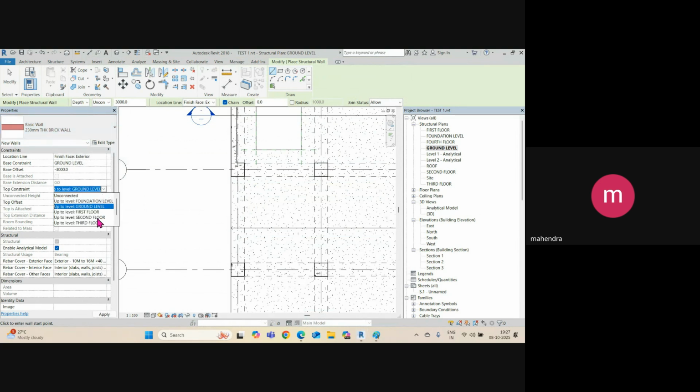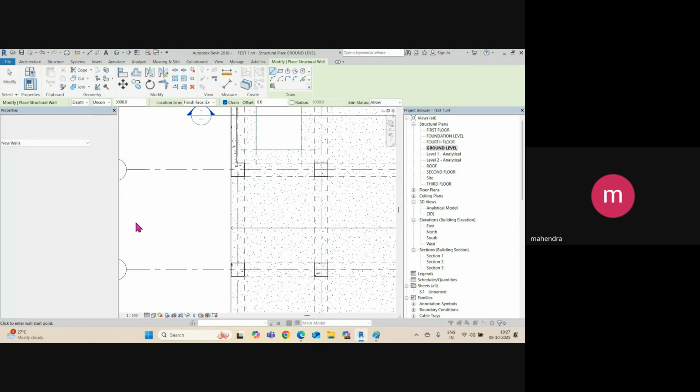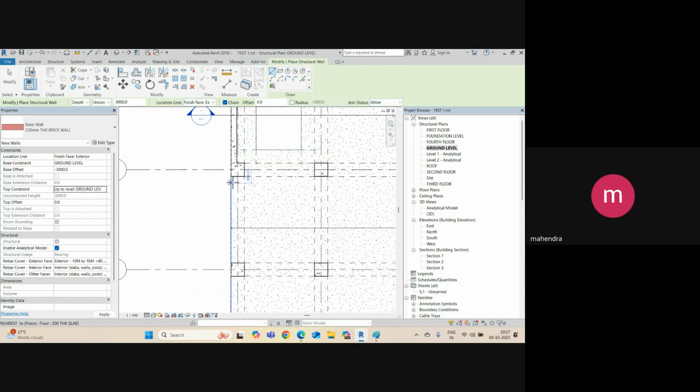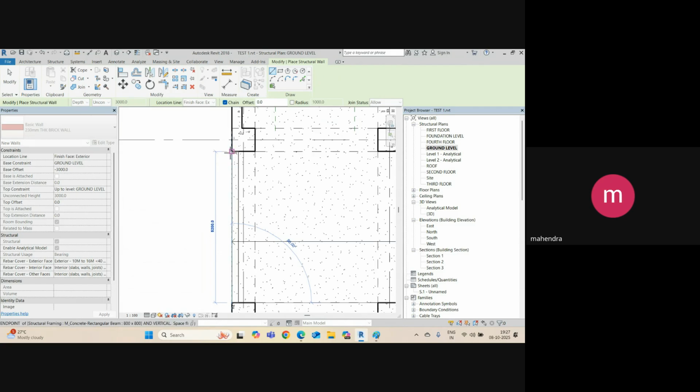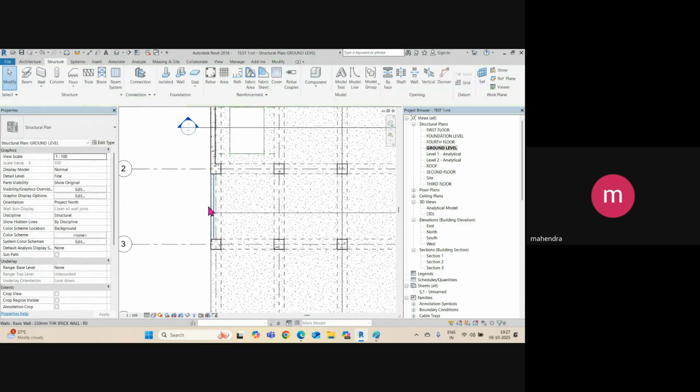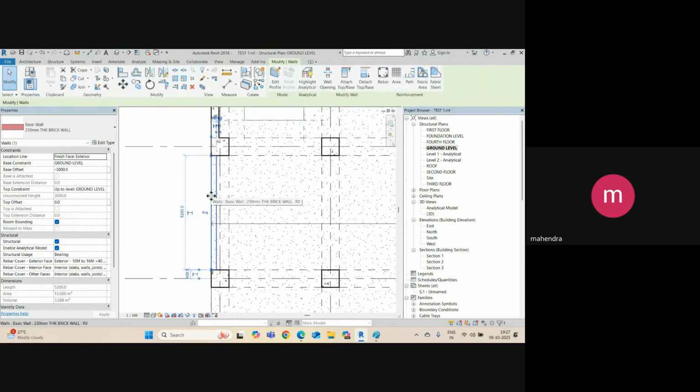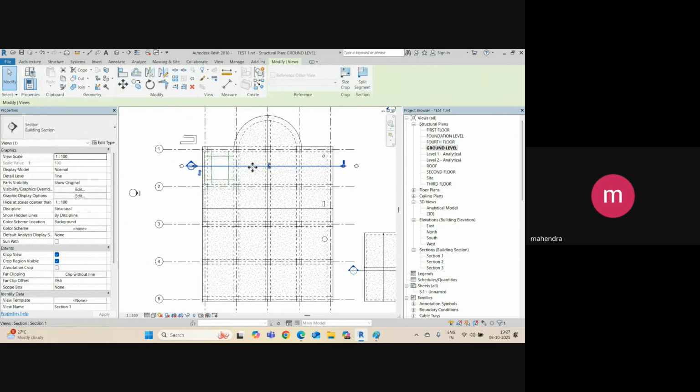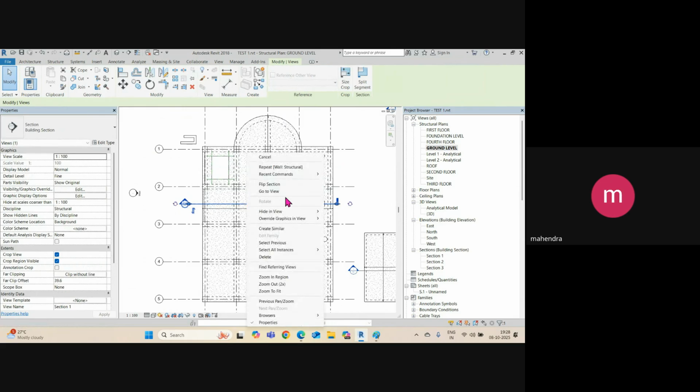Then same, you need to give first floor, and of course we will first add it here. You can start from this point to this point. So this is your brick wall. Suppose I have moved this section here, how it looks.